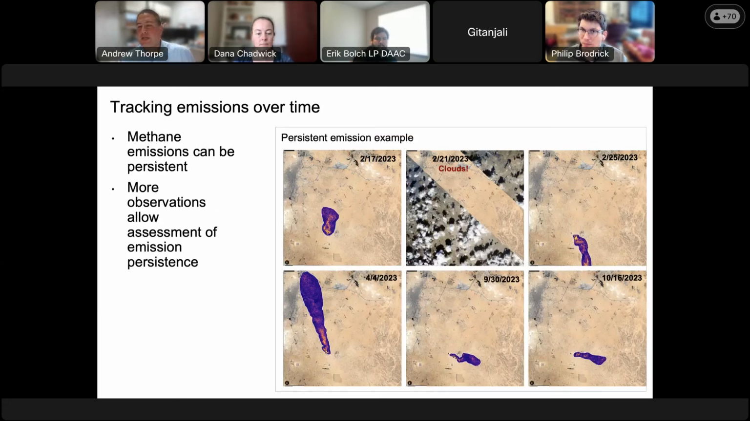The other example is the persistent case. So this is a series of snapshots for a landfill in Jordan, where we see a methane plume that's persistent across all observations. And you can see again that methane plume tracking with the local wind conditions.